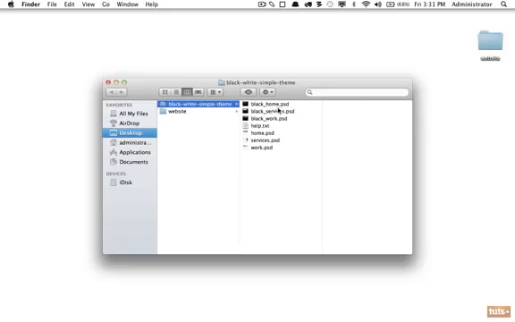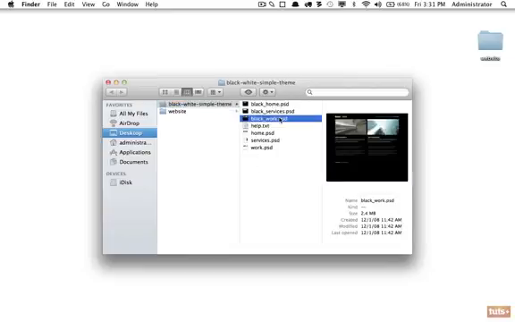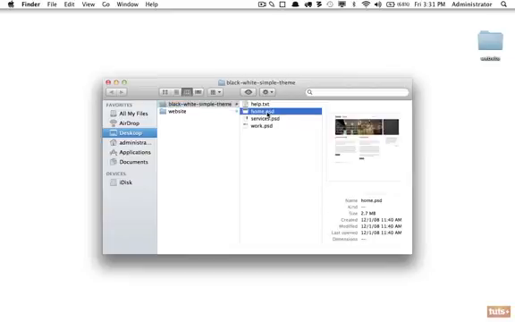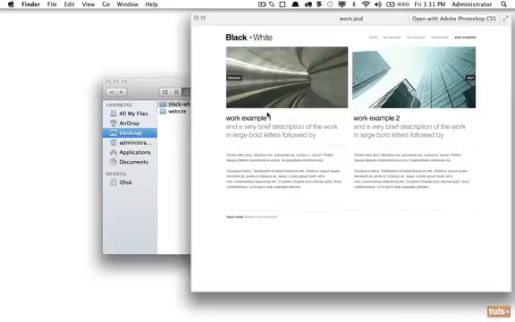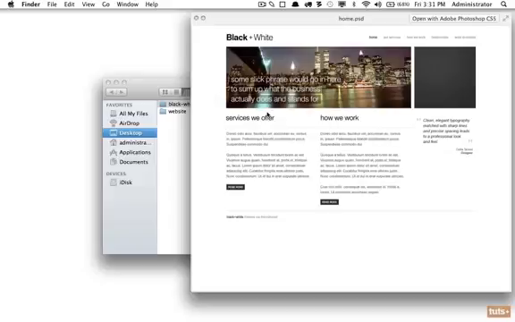Next, I'm going to open up the zip file that I received, and you can see he has a handful of files here. Now he has white and black themes. We're not going to do black. I'm going to stick with white. So let's take a look at each one. Here's the home page, services, and work. So let's start simply by converting home.